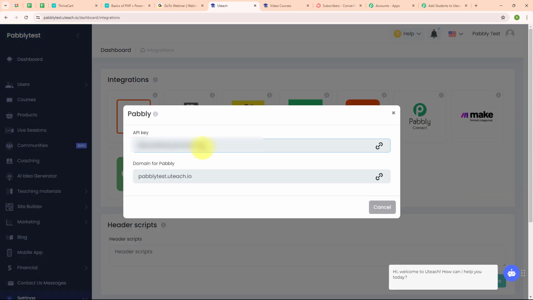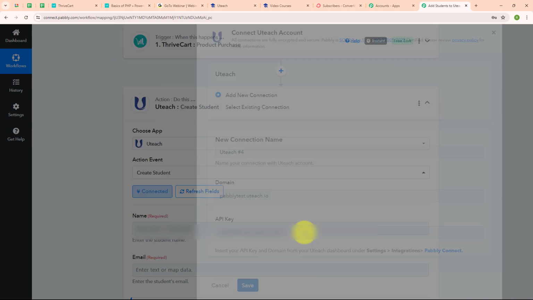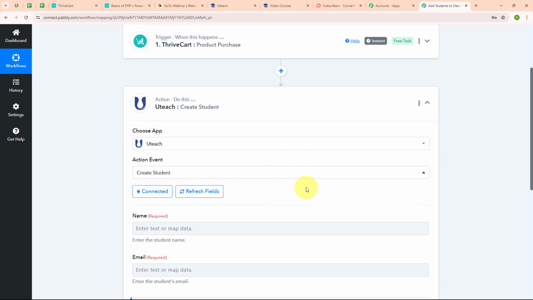So here you can see we have received the API key and domain for Pabbly. I'm going to copy these details and paste them in my Pabbly window. I've successfully added both the details and now I'm going to click on save. And here you can see we are now successfully connected.